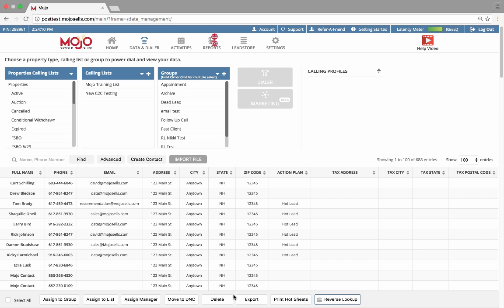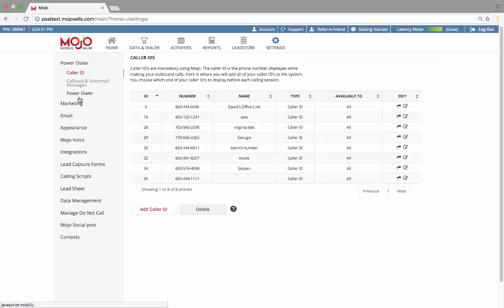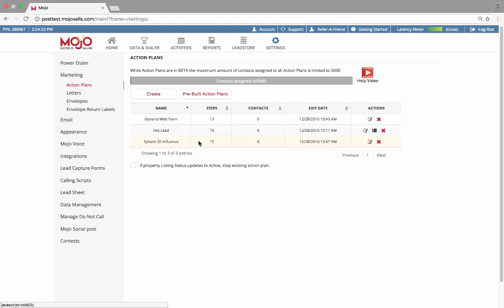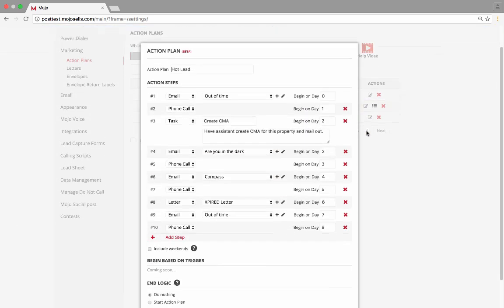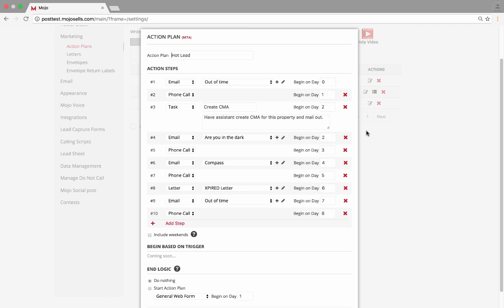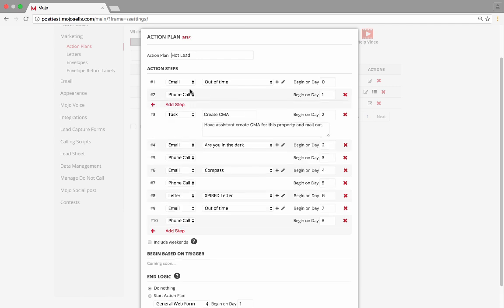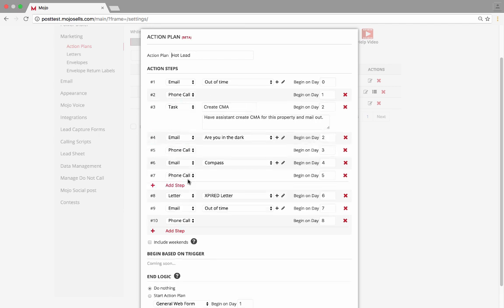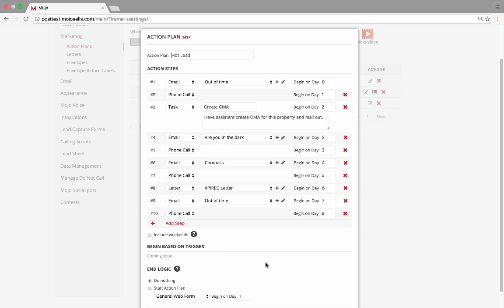The first thing I want to address is the Action Plans Phase 2. We've been telling you we're going to come out with this for some time now, and we're just about ready. So I'm going to head into the settings area and go to marketing and stay right here on action plans. And we're going to see here that I have 3 action plans in my development account right now, and I'm going to go ahead and edit or review my hot lead action plan. We can see here that I can now add phone calls, tasks, and marketing letters to an action plan.